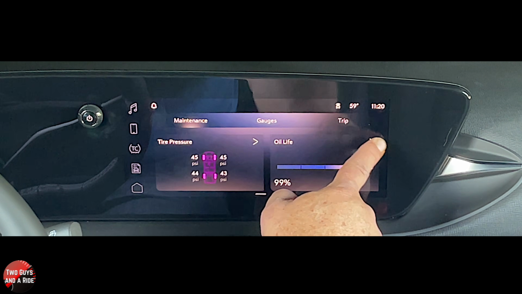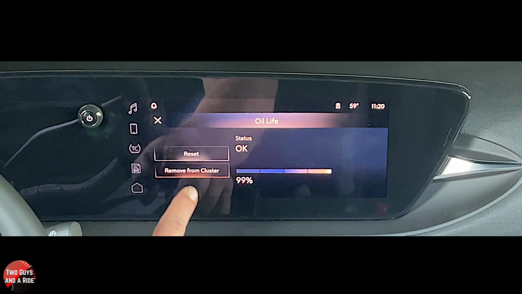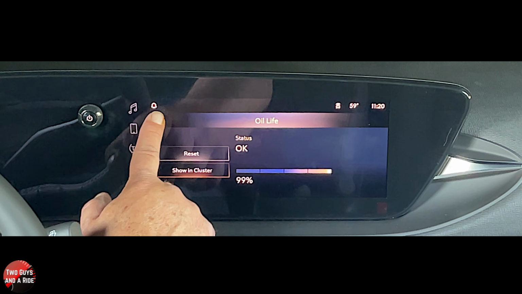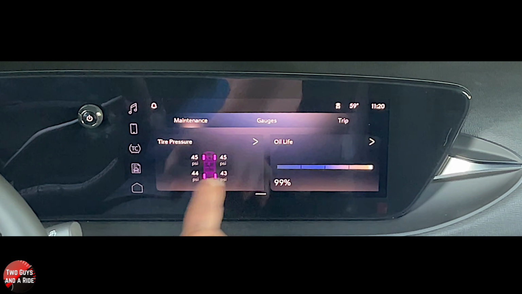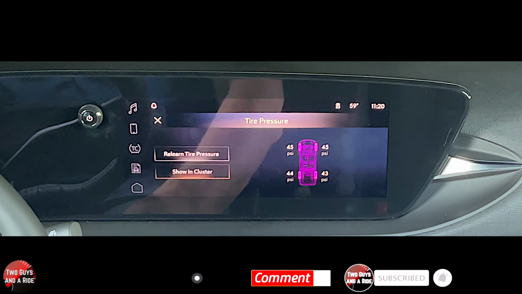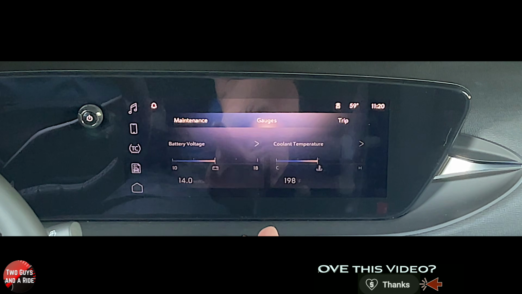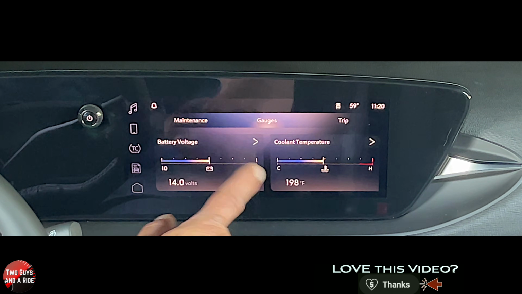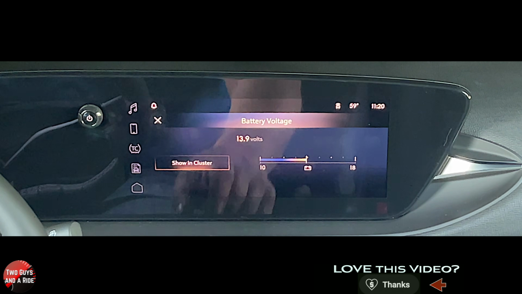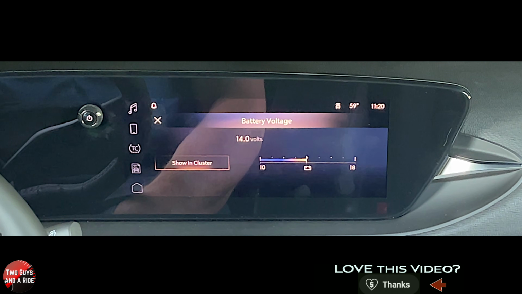Oil life was the same thing. Okay, so you can say show in cluster or remove from cluster. All right, now you can also just click on this and it'll take you to the same place. I'm clicking on the arrow, but really you can click almost anywhere. All right, here are the two gauges that you can put into the infotainment or the driver screen: battery voltage and coolant temperature. Again, just click on them, say show in cluster. If you want it out, say remove.